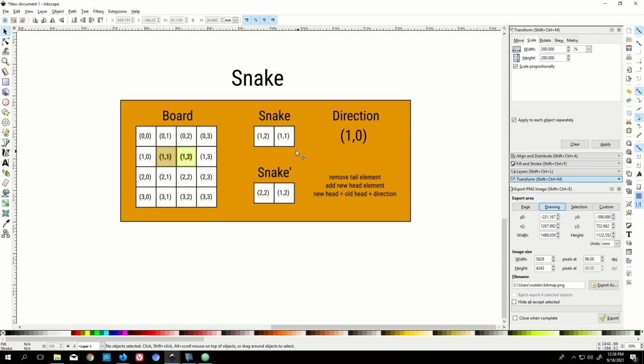So all we do for that is we remove the tail element, which was 1, 1, remove the last element, and then put it at the front, but make it now equal to the old head value, but add to the old head value the direction, so the row increases by 1. So it becomes, instead of 1, 2, it becomes 2, 2. And that's pretty much it. That's pretty much the movement of the snake game.